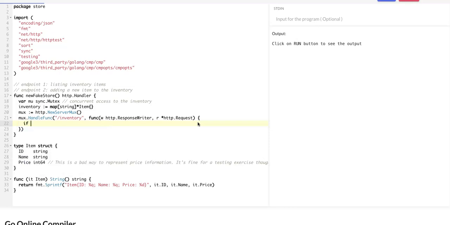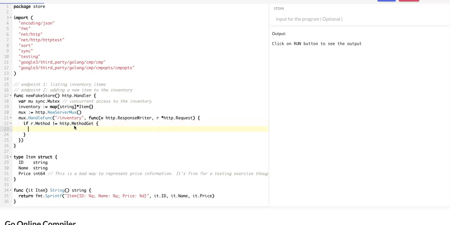So now we want to verify, are we actually processing an HTTP GET request? This handler is only going to support GET requests. So if r.Method does not equal http.MethodGet, we use http.Error in which we pass 3 different arguments. The first is the response writer that constructs the HTTP response. The second is the error message, /inventory only supports GET methods. And the third argument is the status code.